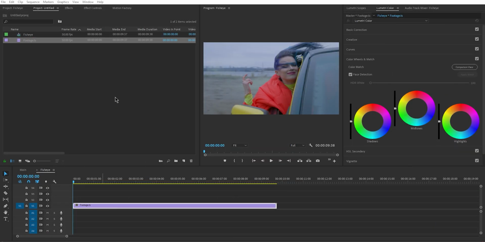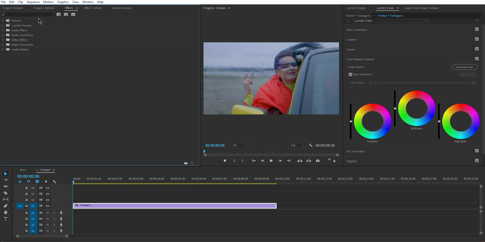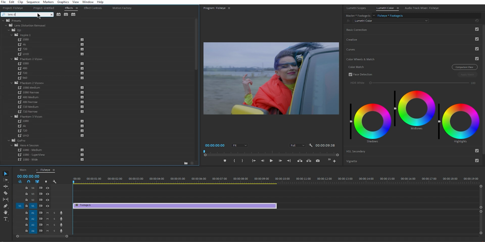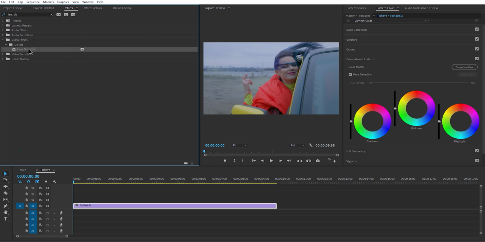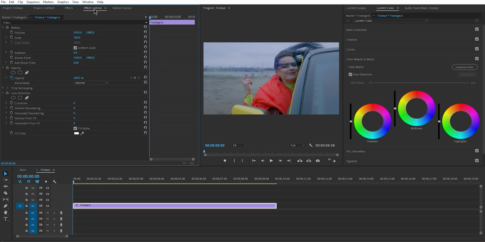So inside Premiere Pro, after importing your footage to your timeline, search for the lens distortion effect in the effects panel. Don't get overwhelmed by this bunch here. Just close the presets and there we go. It is here under video effects and distort. Now just drag and drop it onto your footage. Next, go to effects control panel and under the lens distortion, set the curvature to 100.